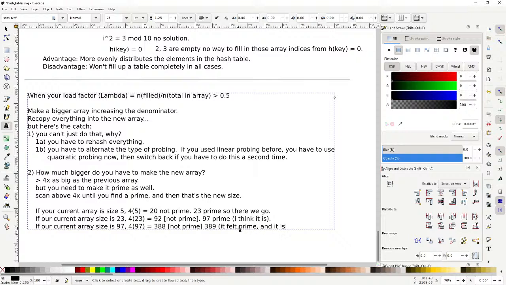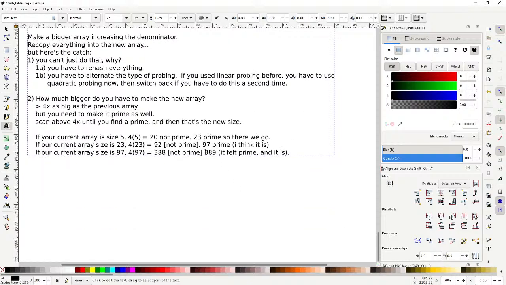And it is. Because it felt prime, in my internal prime computer, that is my feelings. So that's the point. I won't go any further, but that's basically how you'd have to do this. If your starting array size was 5, once you get like 3 elements in there, once it's at least half full, this triggers.